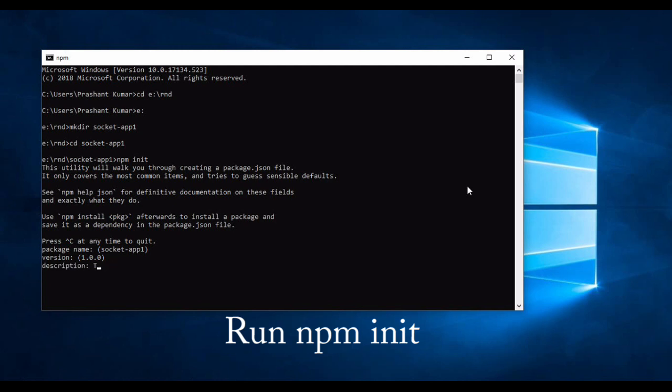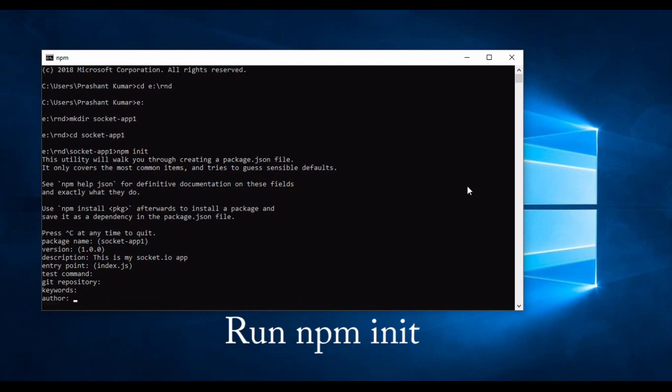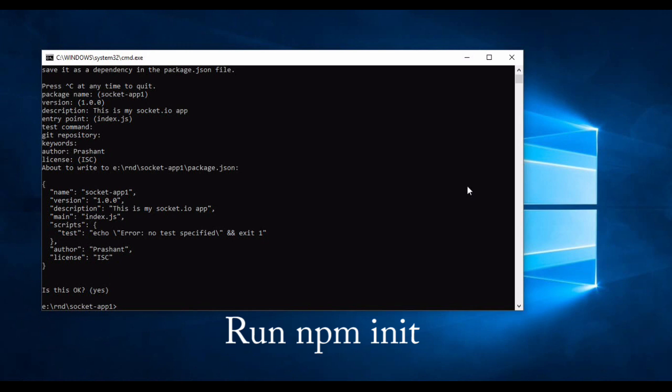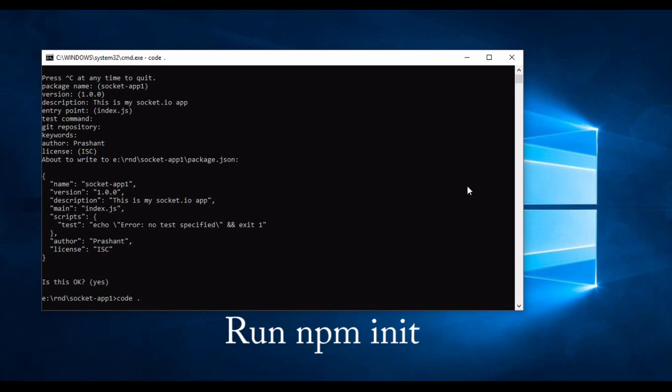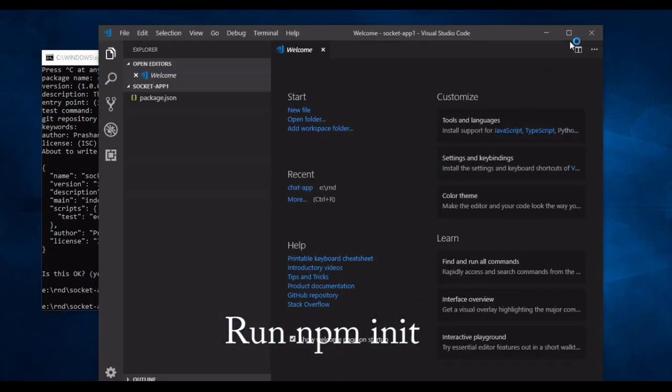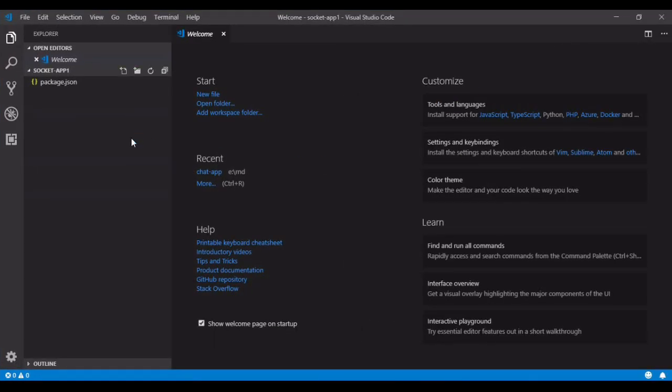As soon as I hit npm init, it will ask me for some particular things. So I am saying the package name should be socket1, version is fine, description I am saying this is my socket.io app, entry point is index.js, test command is none, git repository I don't want to put, none of the keywords, author is Prashant, license default. Is it okay? Then I will press enter.